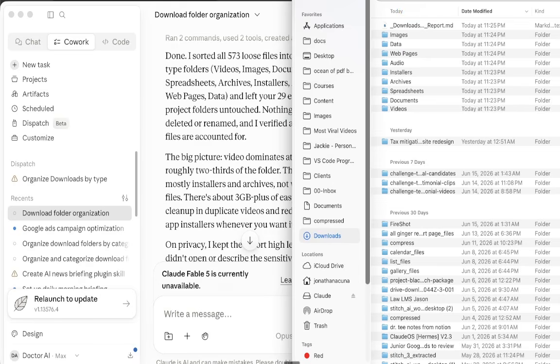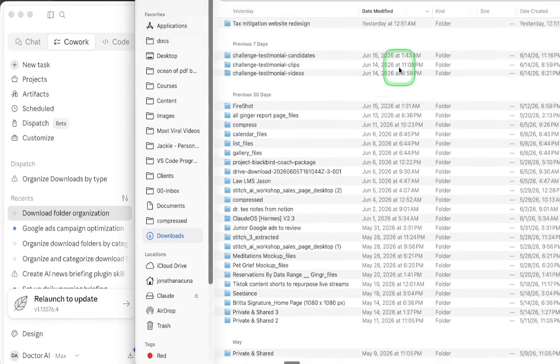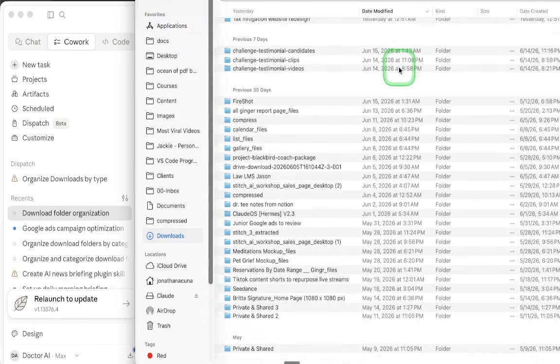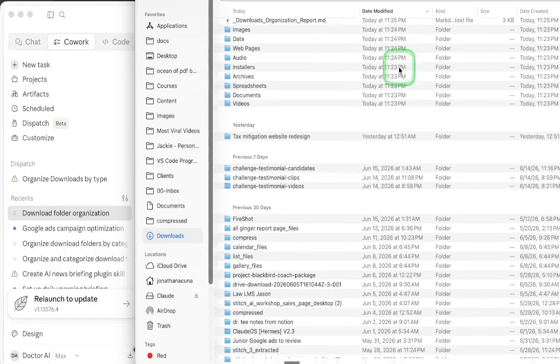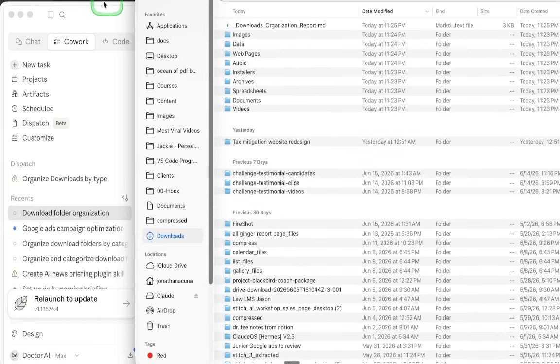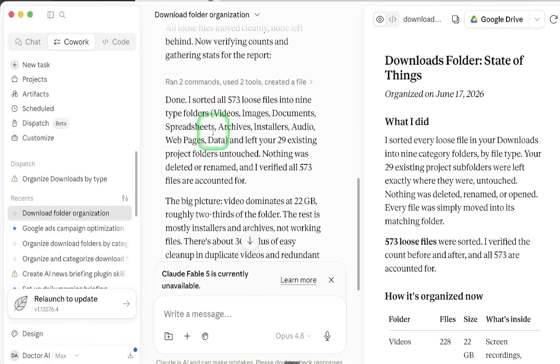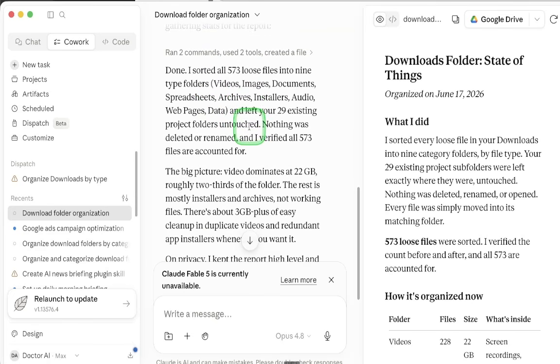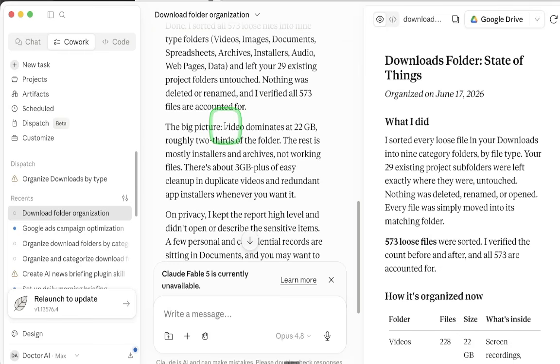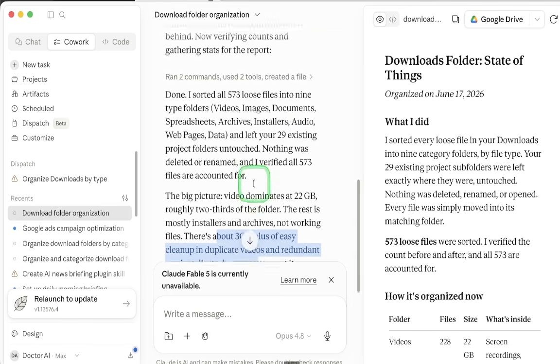So let's look at my download folder. Now all 500 documents are nicely organized by category and folder right here. All nice. And then if we look at the report, what did you do, Claude? He went through all the files. They're all organized, and he found documents and found 29 project folders all untouched. The big picture, hey, you have 22 gigabytes of video, and it's roughly two-thirds of that folder. And there's an easy 3 gigabytes of cleanup of duplicate videos. And then I'll leave it there for the privacy stuff.